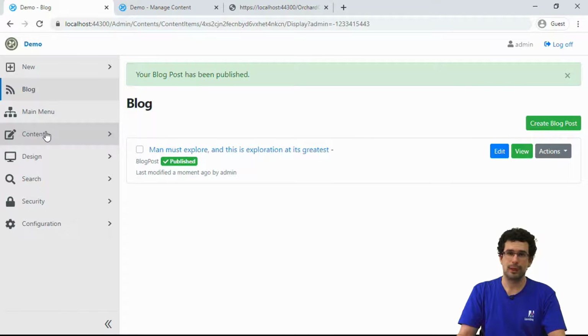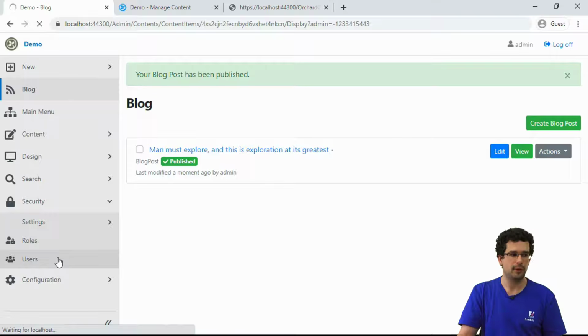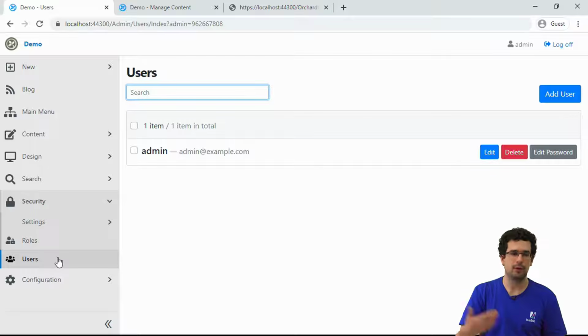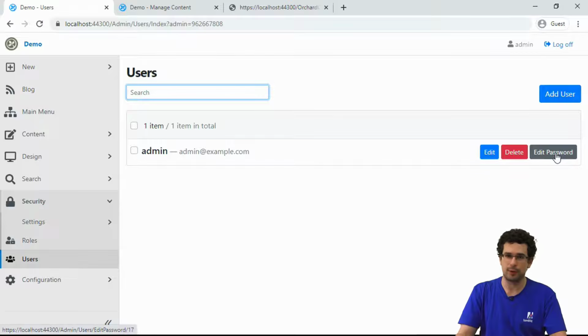And of course, it's not just about content. It's also about user management. User management, of course, is built in. You can add users here, remove users, disable, enable users, edit their passwords if you want to do that, although that's not something really recommended.